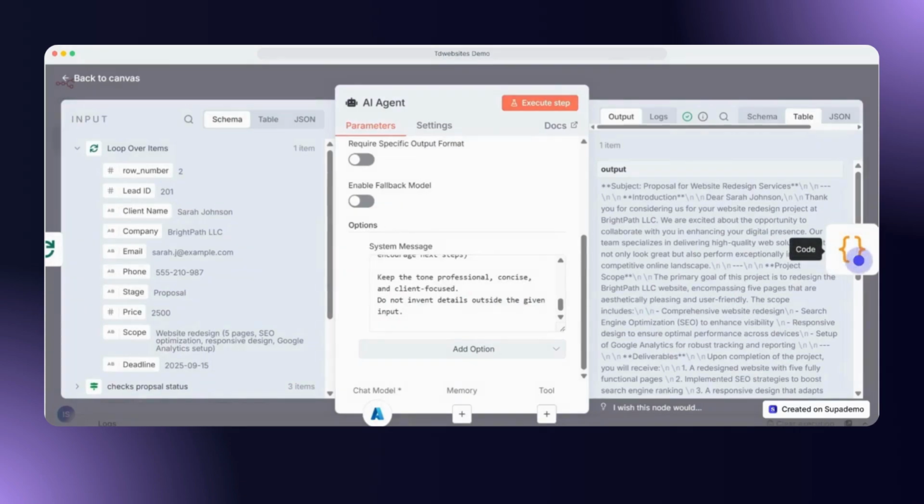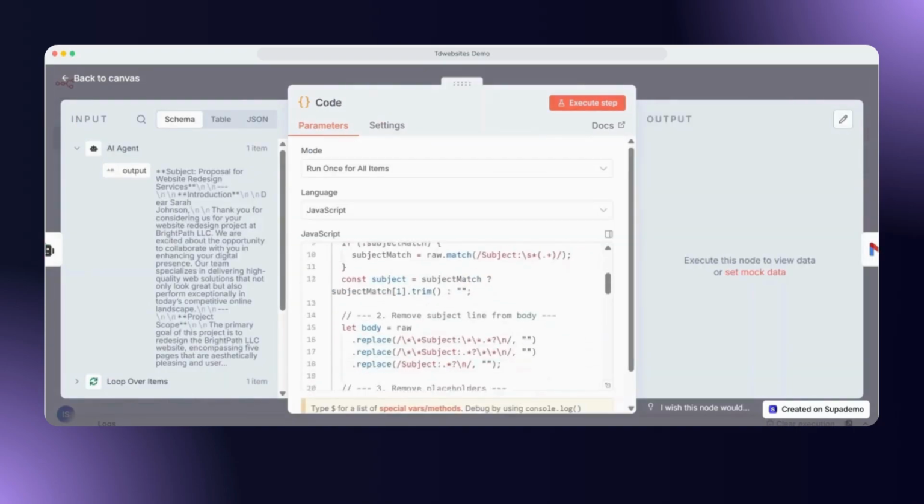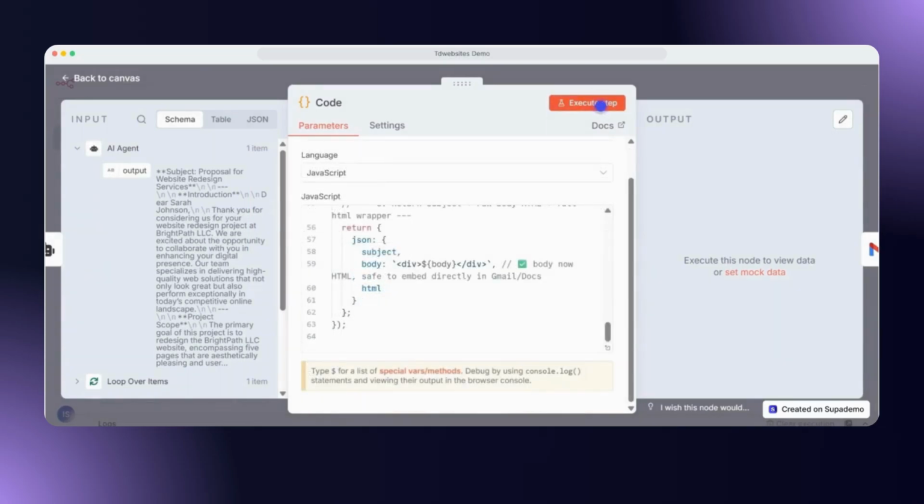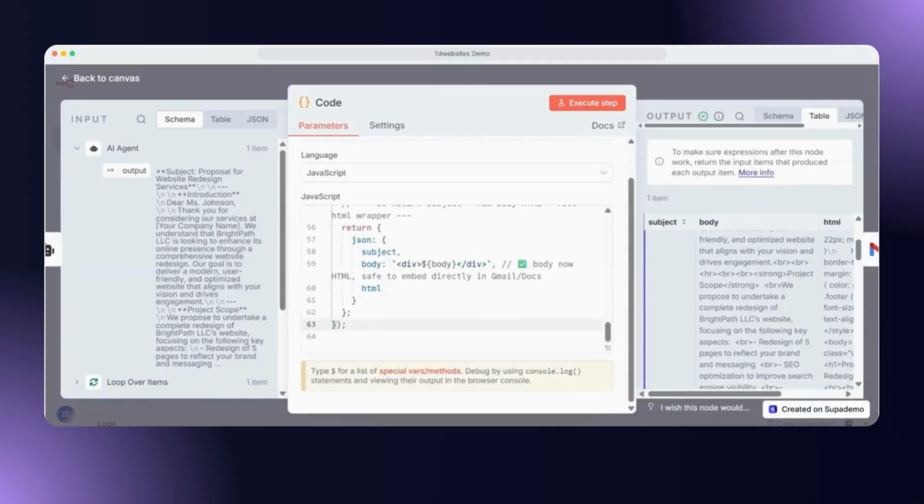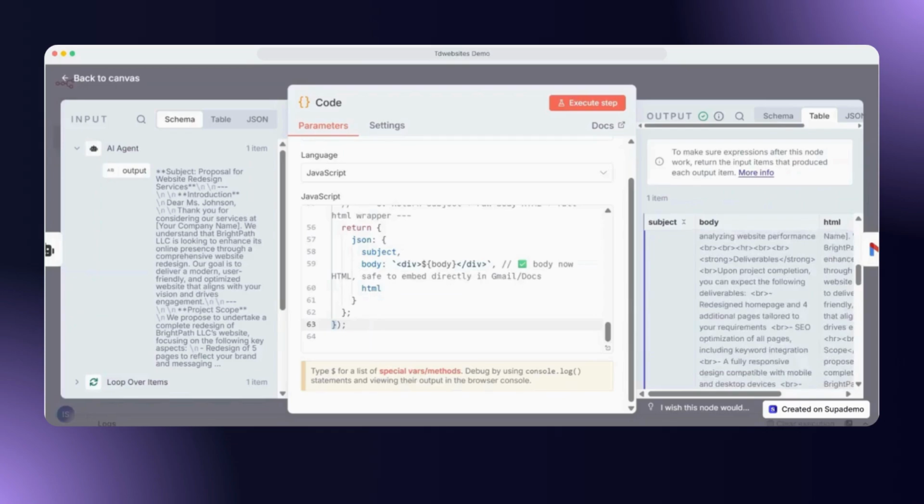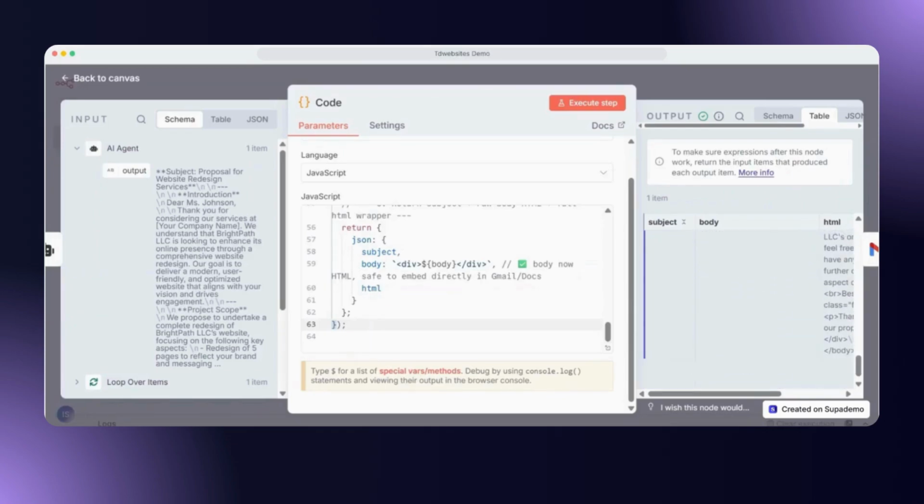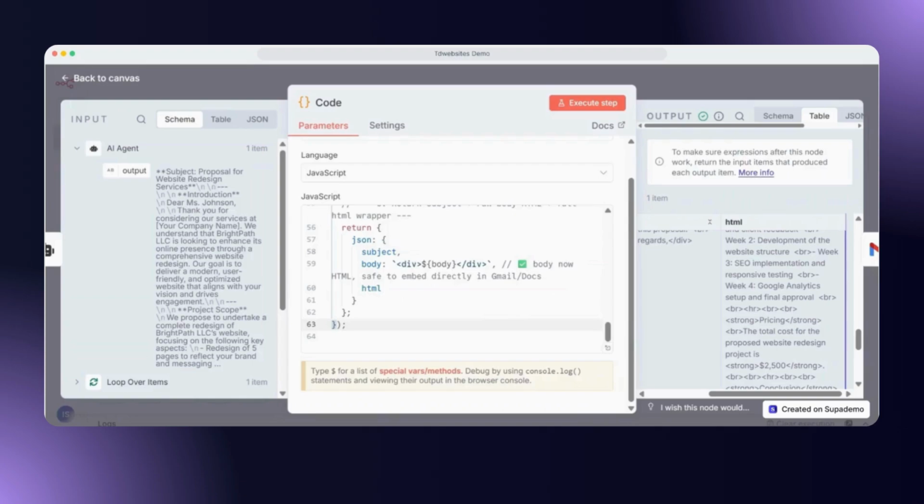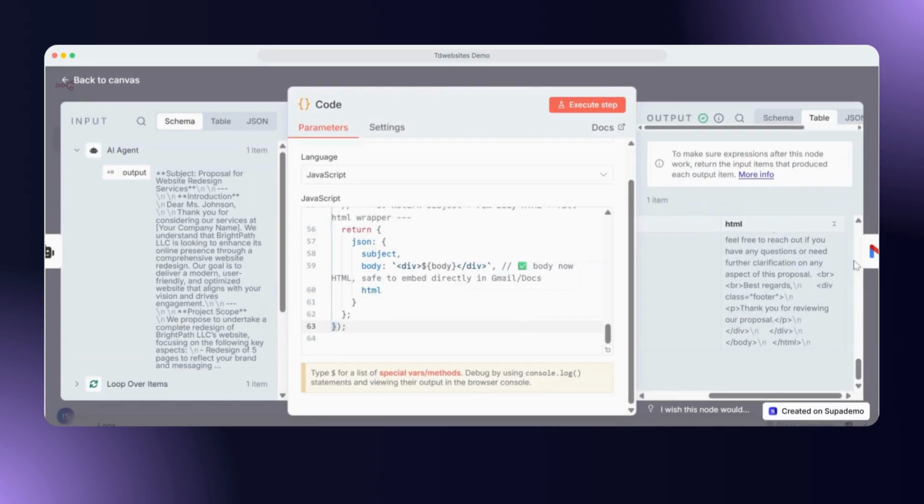Now, the AI's raw output is cleaned and transformed into a well-formatted HTML email. This step extracts the subject line, automatically converts Markdown to HTML, and applies clear professional formatting for Gmail delivery. The result is a polished proposal that looks presentation ready in any inbox.